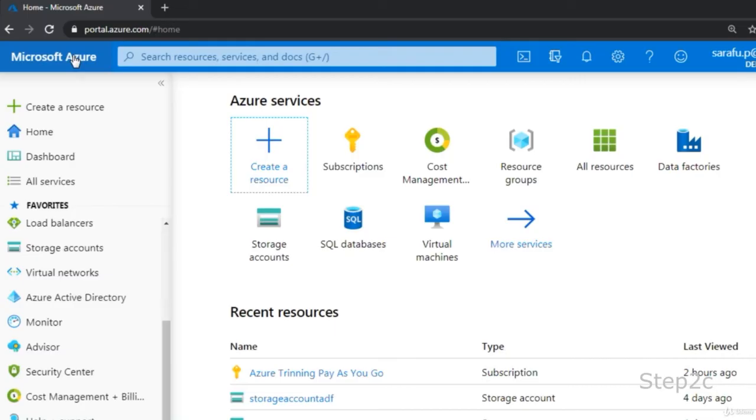Hi all, welcome back. In this video we are going to see how we could create a SQL database by using Azure. So make sure that you log into Azure portal and click on create resource.